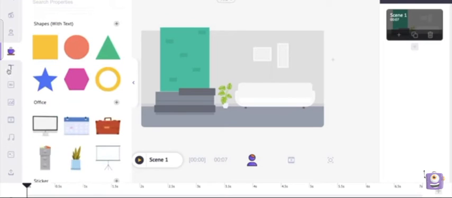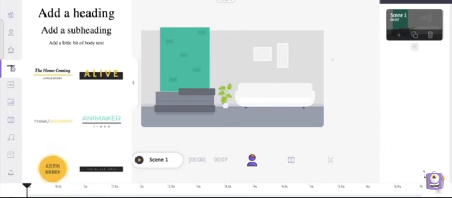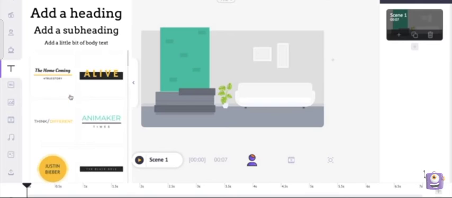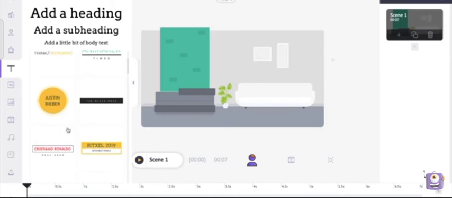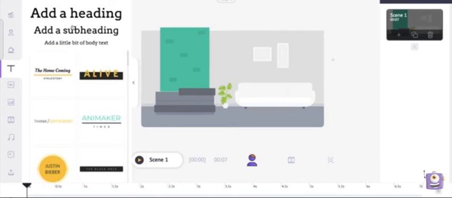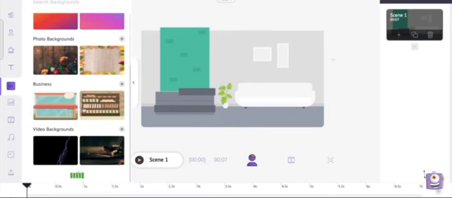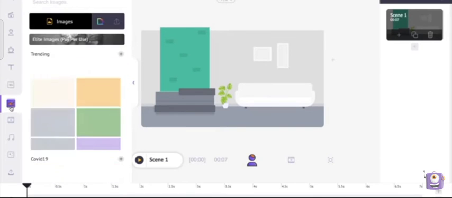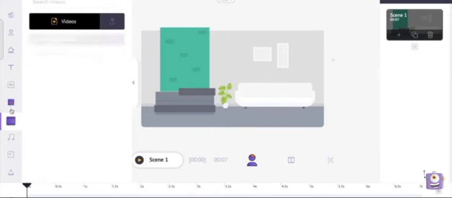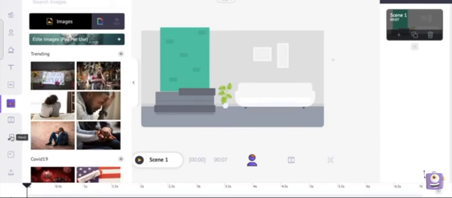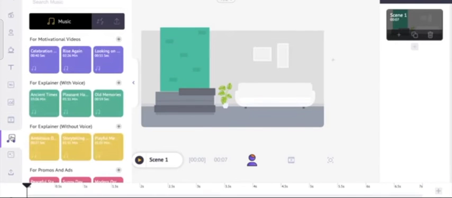Then you have the text section where you have a lot of pre-built text designs with animations, and also you can create your own text using the text box over here. Next you have the background section with a lot of different categories of backgrounds. Next you have the images, GIFs and videos to provide you with 100 million plus stock assets. Down you have the music section providing you with a lot of royalty free music that you can make use of in your projects.